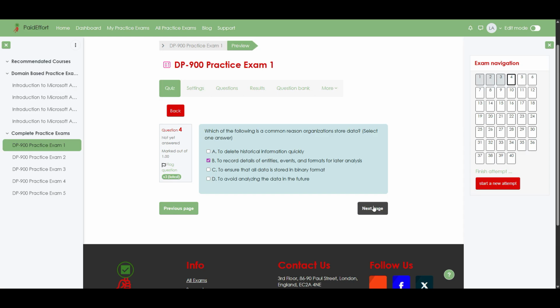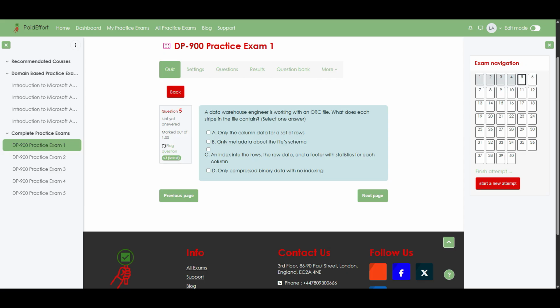A data warehouse engineer is working with an ORC file. What does each stripe in the file contain? Select one answer. A.